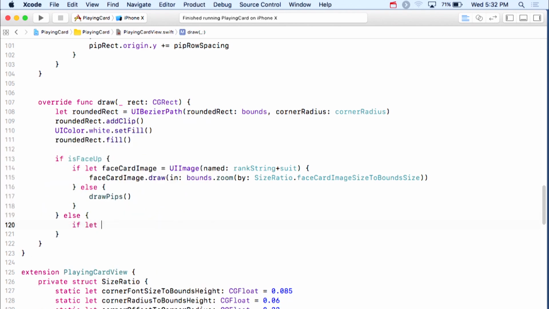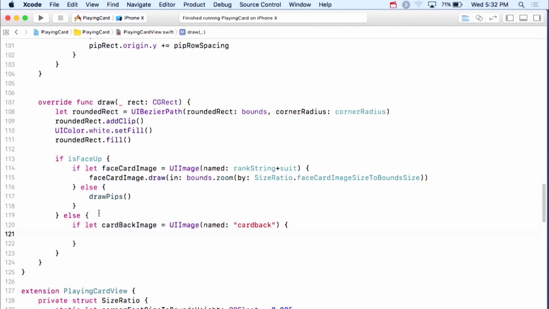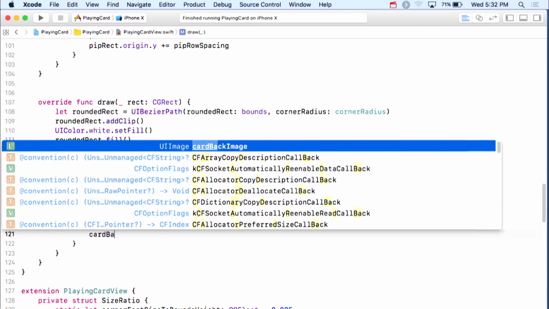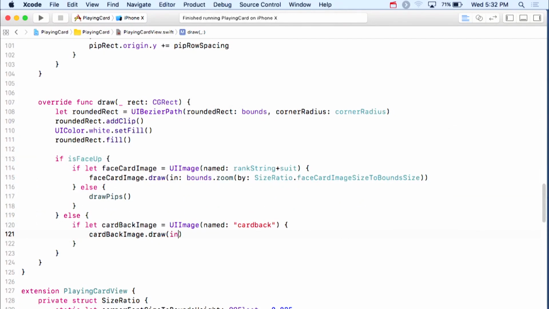So I'm going to do that with an image as well. I'm going to say if let cardBackImage, not capital I, image, equals UIImage again, named, and I'm going to call it cardBack. So I'm going to look for an image named cardBack, and if I can find it, then I'm going to have it draw in my entire bounds, because it's not going to hit any corners. The corners aren't there because I'm face down.